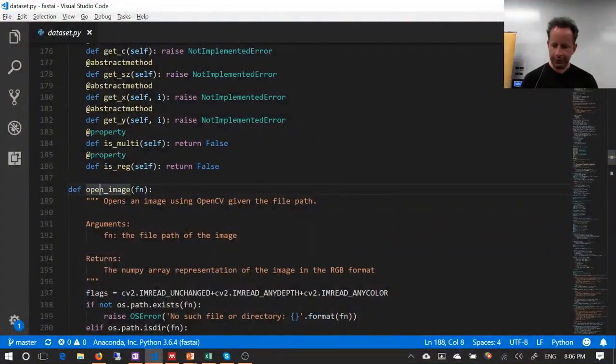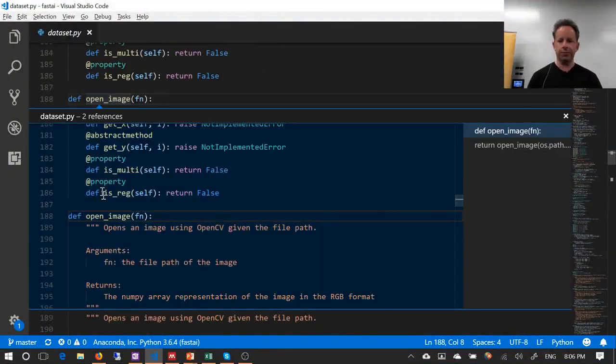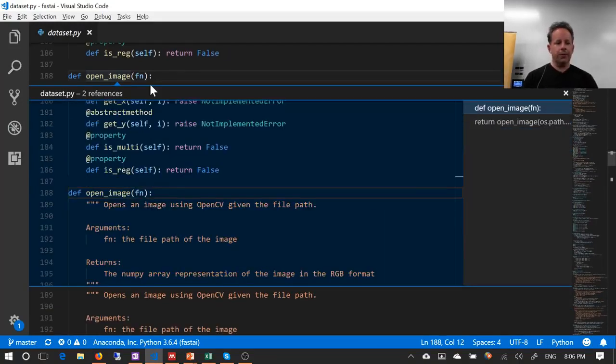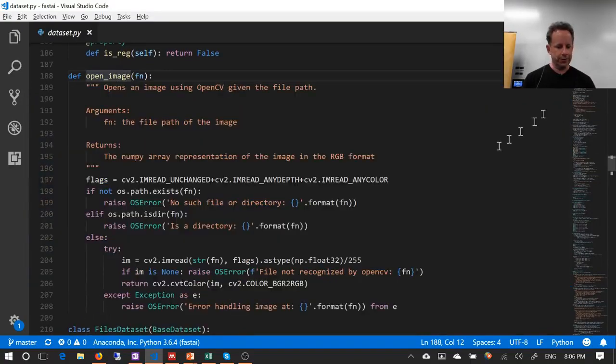Open image, Shift F12, and it brings up something saying it's used twice in this code base, and I can go and have a look at each of those examples. If it's used in multiple different files, it'll tell you the multiple different files that it's used in.